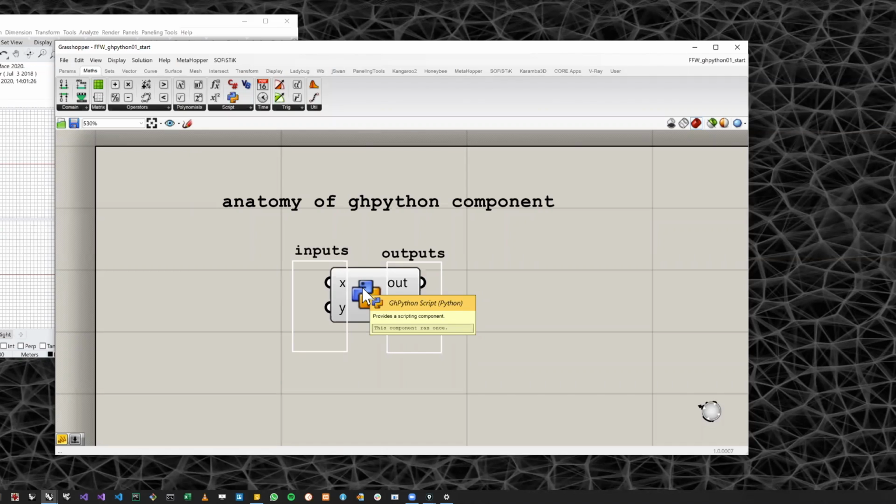But the main thing is that if you right click on the center of this one, it has other types of options that the other components don't have. The one that we're going to focus on in this particular workshop is the Open Editor option.